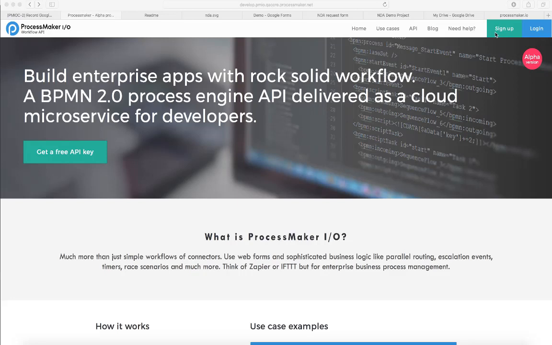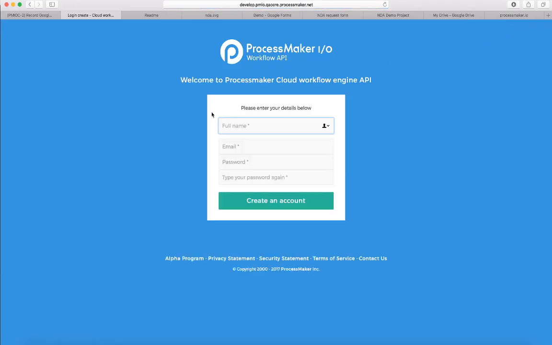It is very simple to begin using ProcessMaker.io. Simply register on the site and create a cloud instance. The product is 100% API-based and has SDKs in all popular programming languages. Once your cloud instance is created, you can access the API and write applications against it.